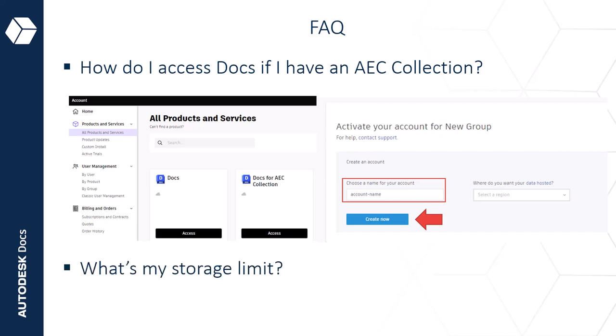create it. Next question I get quite a lot is, what is the storage limit? And I'm very pleased to say that there is no storage limit. So it's not like you're uploading a bunch of drawings and halfway through the project you've run out of storage and you need to upgrade or anything like that. And you also have an unlimited amount of projects that you can add to your Autodesk Construction Cloud account.